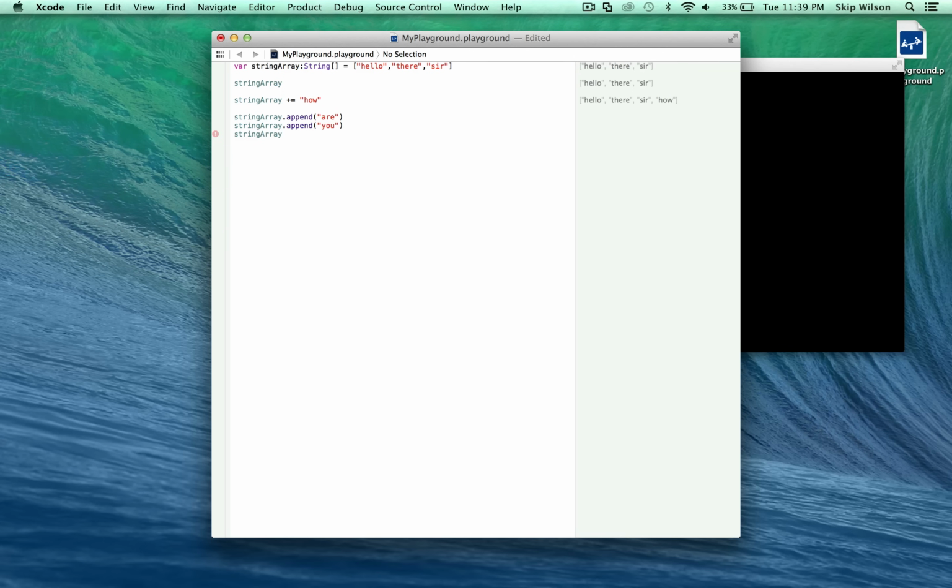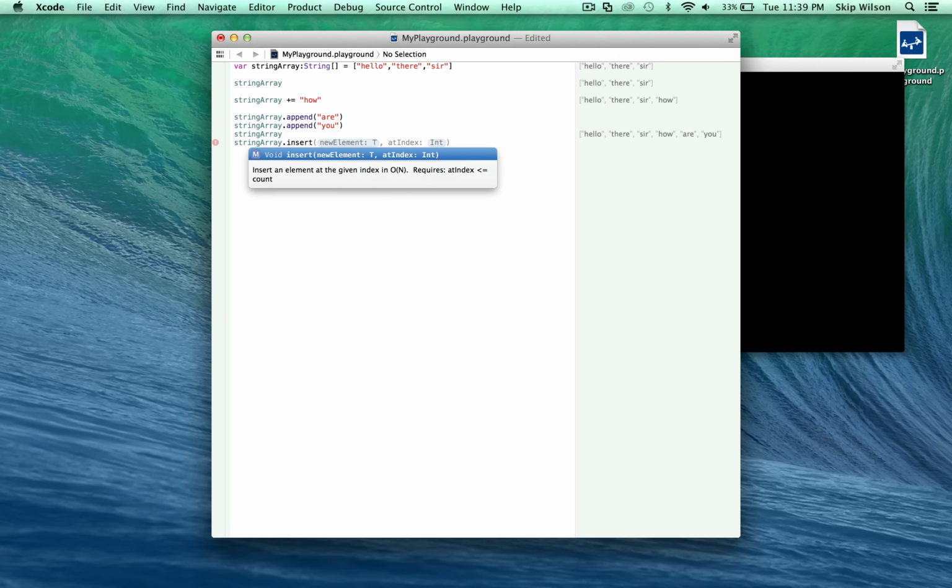And if we trace this array, you'll see that it says hello there, sir, how are you? And you can press this little I button and it'll inspect that array for you. Now if we want to insert an element into the array, we can type string array dot insert, and we can tell it exactly the name of the string, and where we want to insert it, the index, and that has to be an integer. So we'll put it at 0.